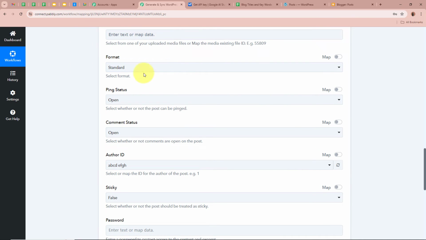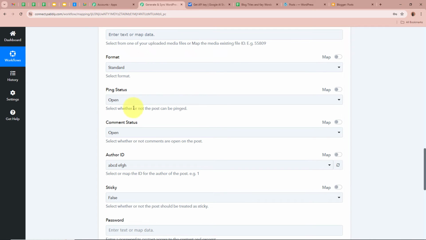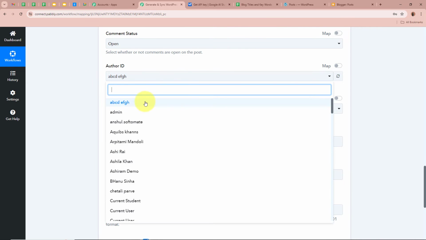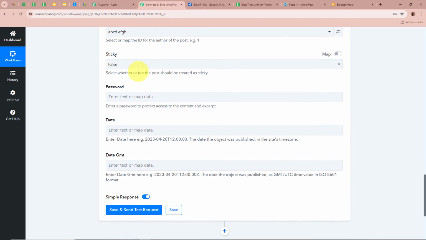After that, it is asking for the format. For the format, I'm going to select it as standard, okay? Next, it is asking for the ping status. I'm going to select it as open, comment status as open as well. For the author ID, you need to select the author ID from your WordPress account. And after that, it is asking for the sticky. I'm going to select it as false. It is asking for the password, date and the date GMT. I don't require the field, so I'm going to skip the part, okay?